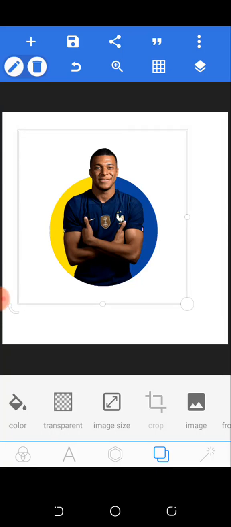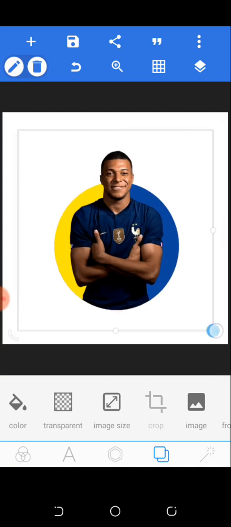In this particular tutorial, I will show you how you can easily mask an image into a shape, create something like this. Now without any further ado, let's just go straight into this tutorial.